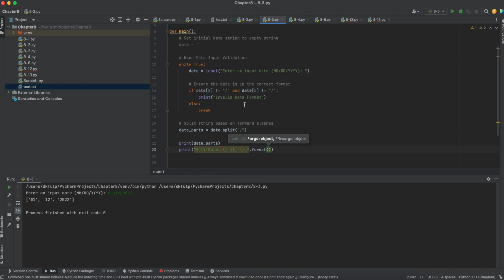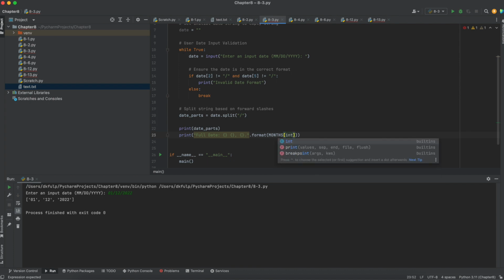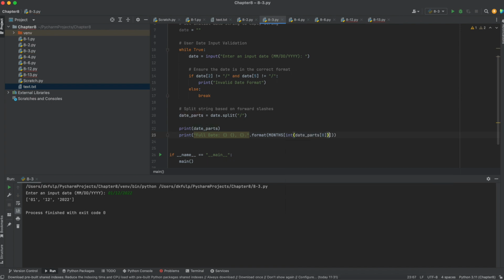So we want to go with our months list that we have up here. We'll do months, bracket, and then we want our actual date part. So we have 0, 1, right? However, remember, lists do not start at 1, they start at 0. So we're going to cast the first date part we have, which is 0, 1, to an int, like that. I'll make this a little bit easier to see here.